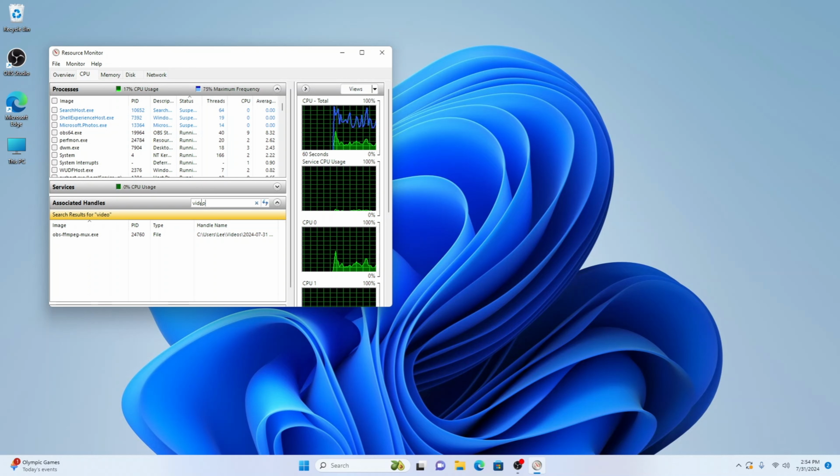Just search for the folder here, find it in the bottom list here, right click it and then select end process. Then when you try and delete that folder, it will be able to carry out the task and you will not get that error code. So hopefully, if you ever get the error code, this action cannot be completed because the file is open in another program, this should fix it for you.